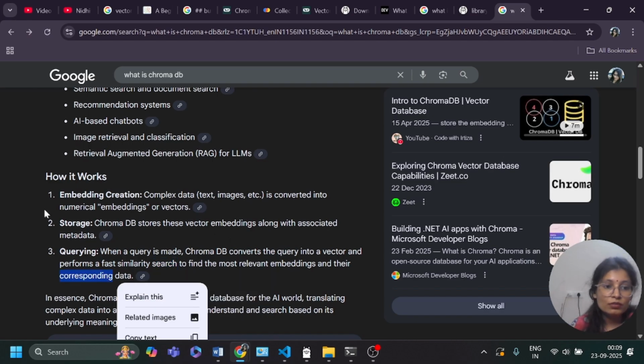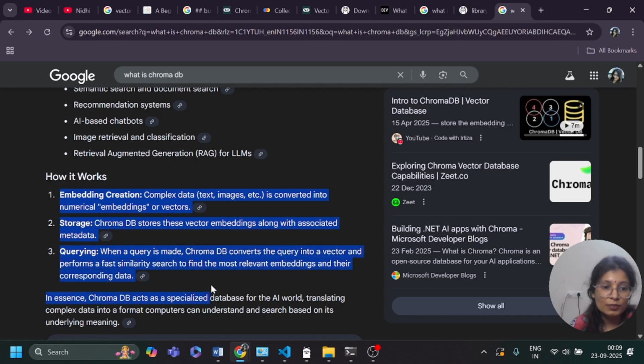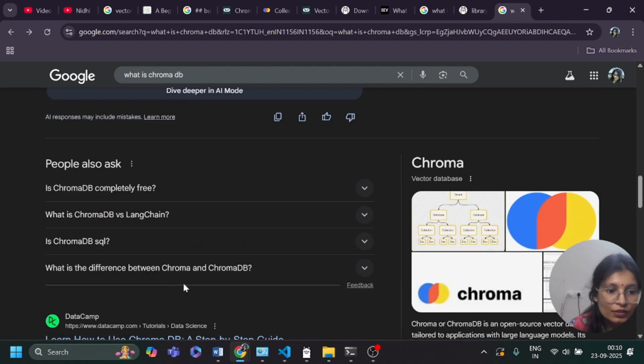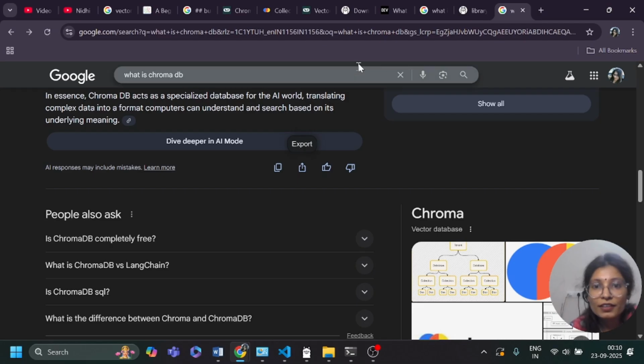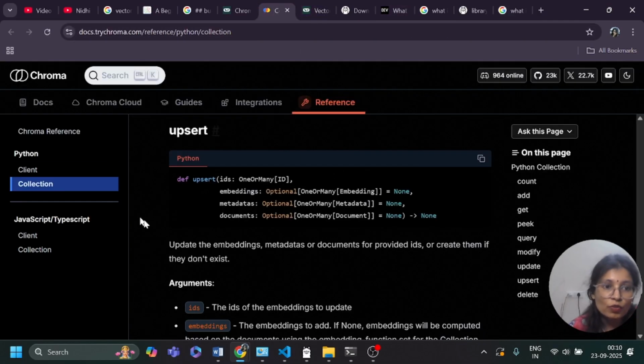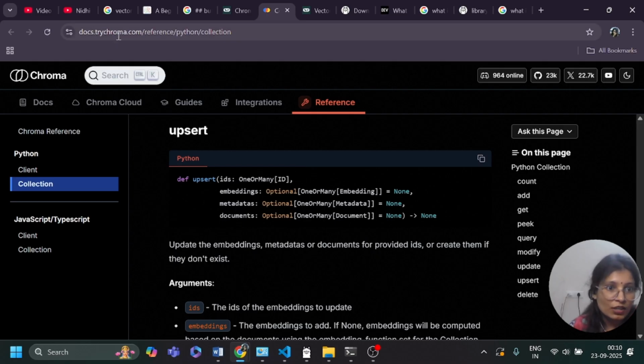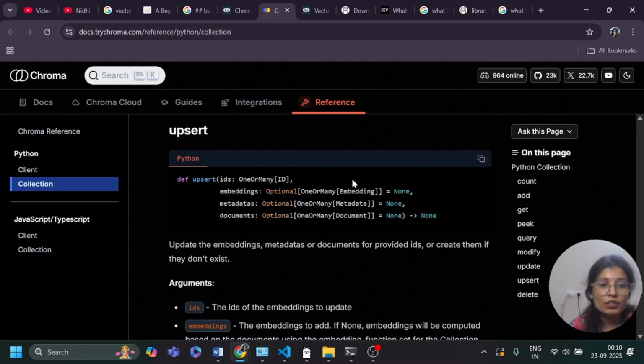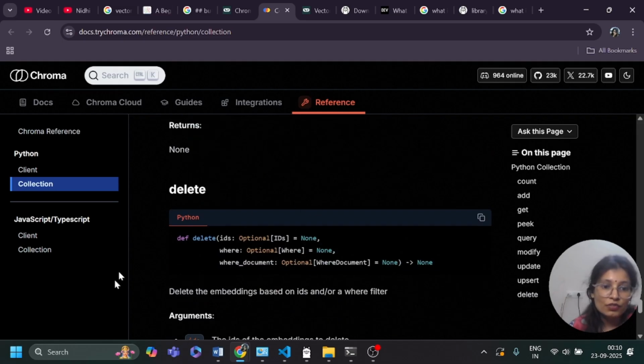So that is how Chroma DB works in three steps. After that I need to teach you. This is the documentation of Chroma, at docs.trychroma.com. Here you can see this is the official page of Chroma.